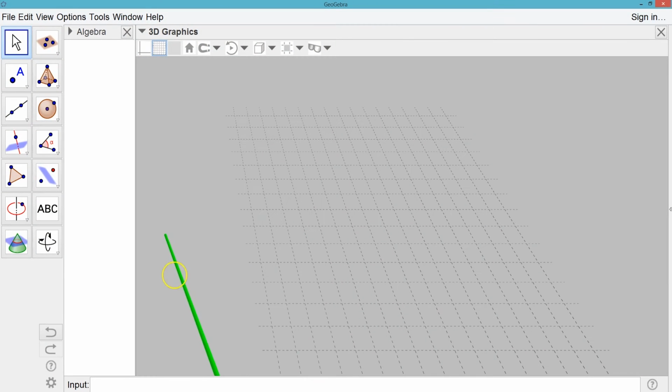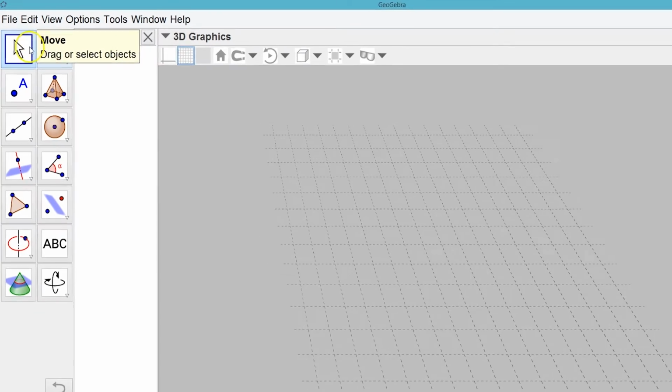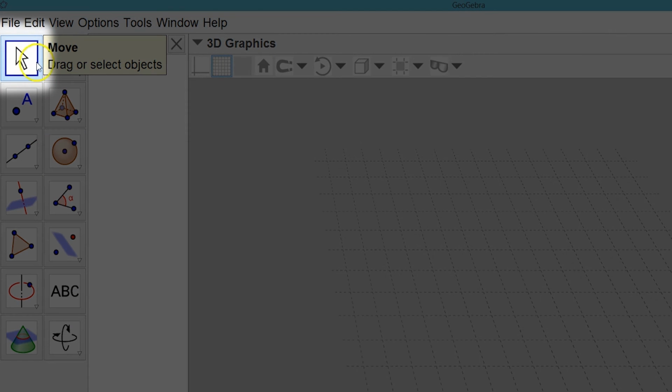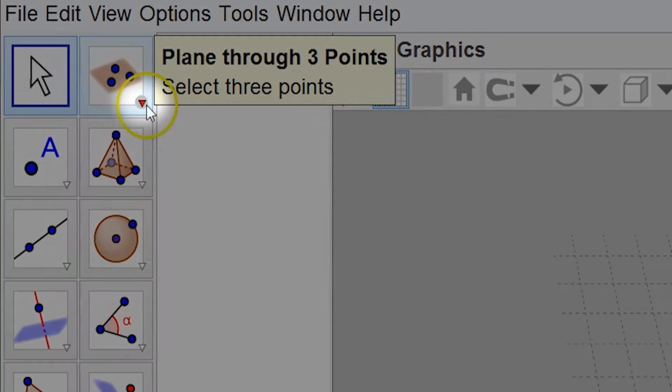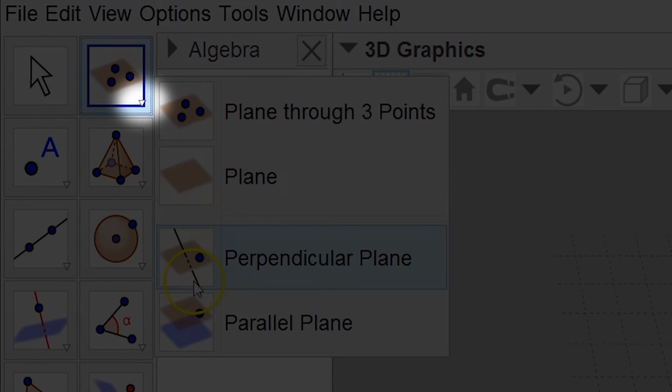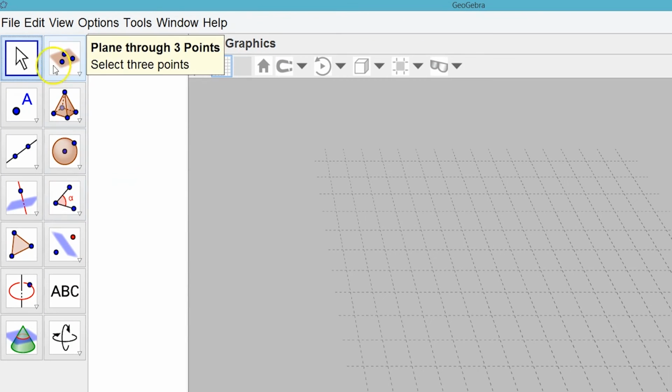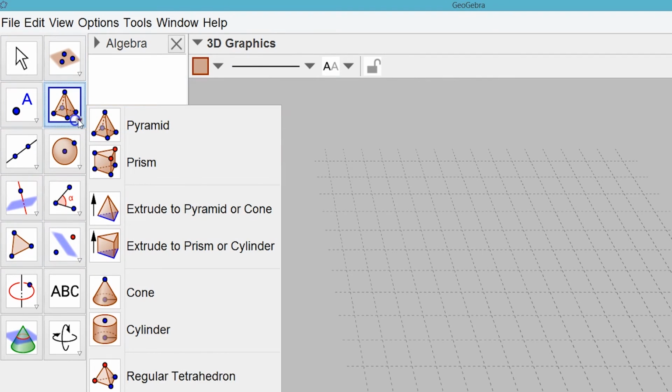Alright, we've talked about the stylus and the scene is ready. I just need to point out a couple things about the menu. Notice the blue box around the icon. This means it's selected and my front stylus button will do whatever is selected. Next, notice the little arrow on the menu item. This means there's more options. What should we build? A prism.